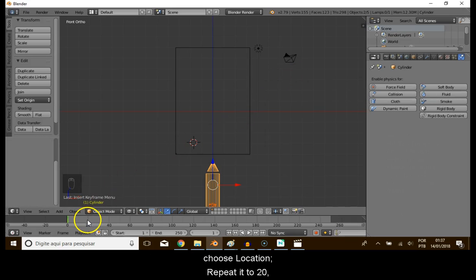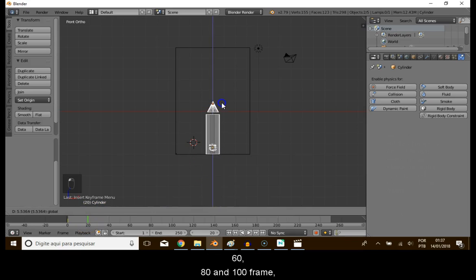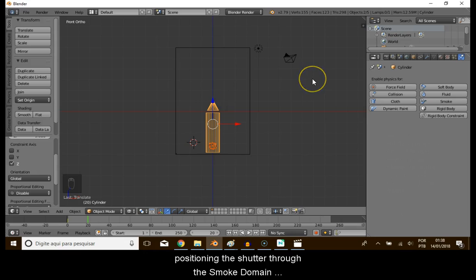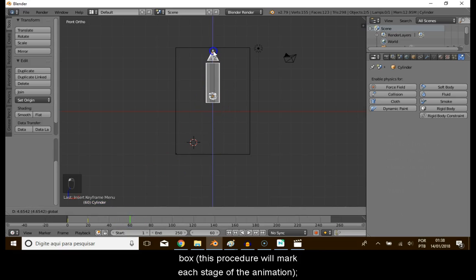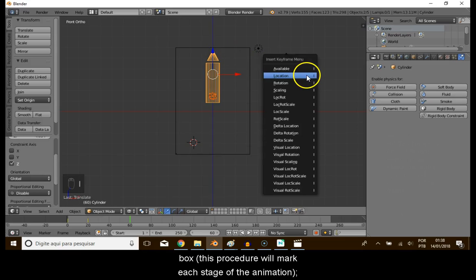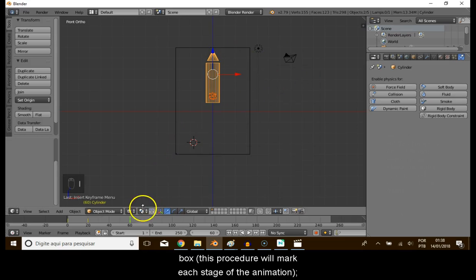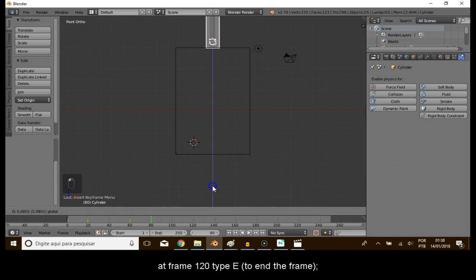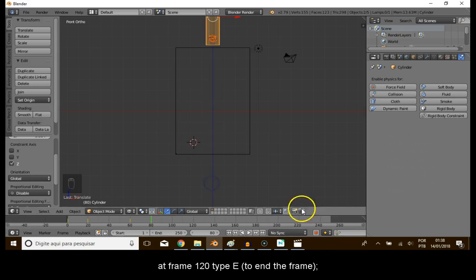Choose location. Repeat it at frames 20, 60, 80, and 100, positioning the shuttle through the smoke domain blocks. This procedure will mark each stage of the animation. At frame 120, type E to end the frame.